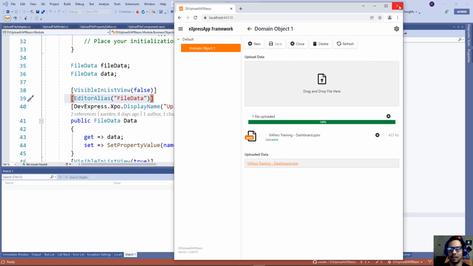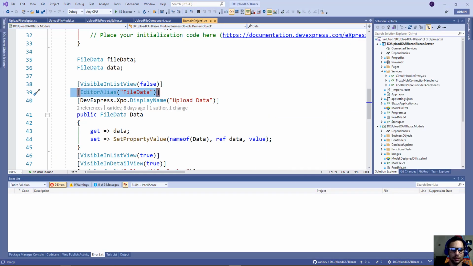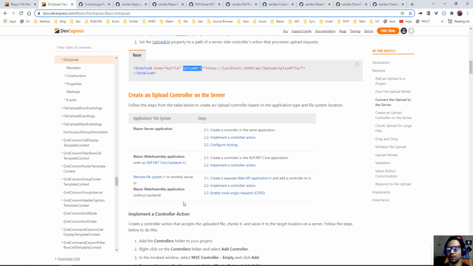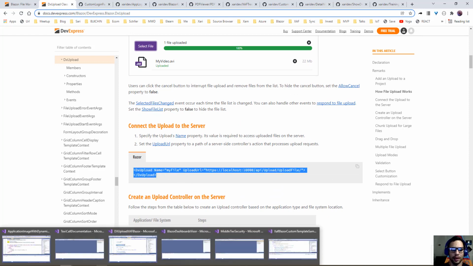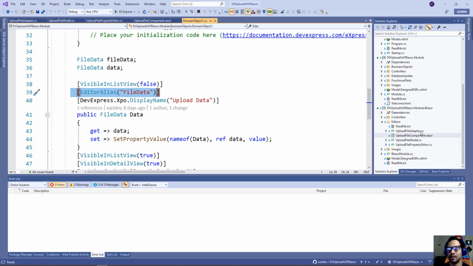So that's basically it for this video, but I just wanted to show how easy it is to create a property editor that integrates a control that is not there by default. Basically, you come to the documentation, see how that is implemented in pure Blazor, and then you put together all the steps that are needed: the adapter, the Razor component, the model, and the property editor.